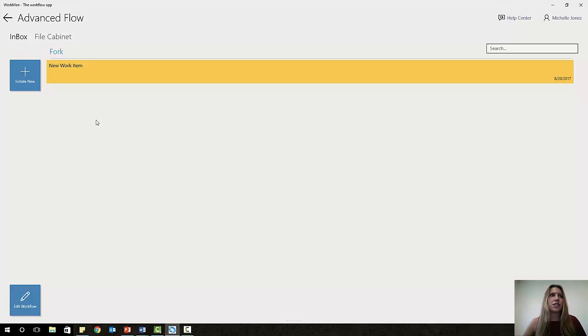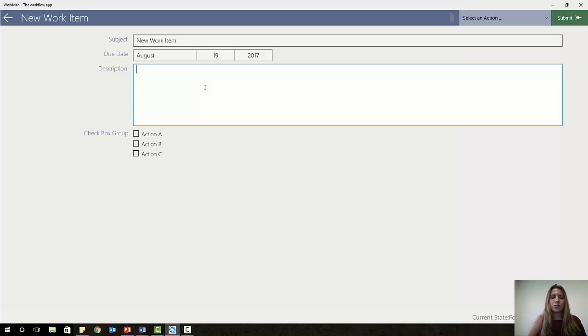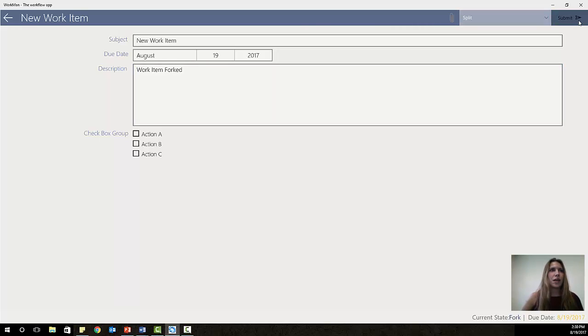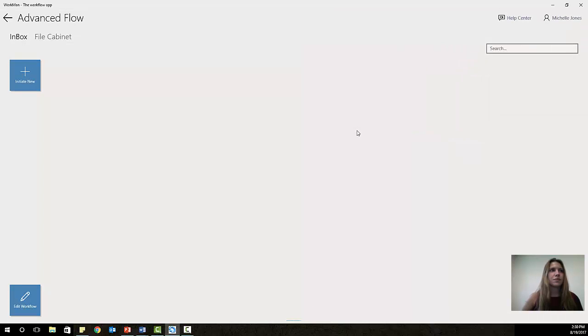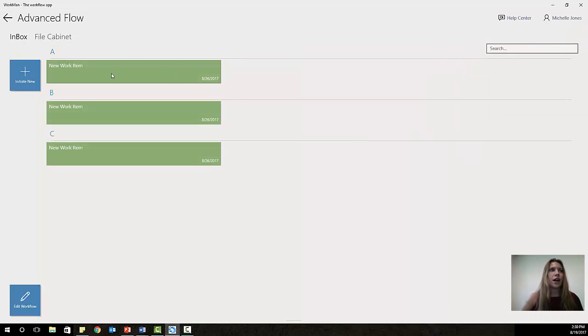And the one thing to really notice here is the tile. The tile is yellow instead of green because the due date is in the near term. Add a little description here. Select our action. Select Submit. And as expected, our new work item shows up in step A, B, and C, tile colored green, because this work item now has 7 days for the due date by default, since we did not change those states.